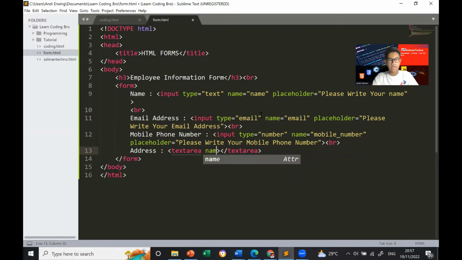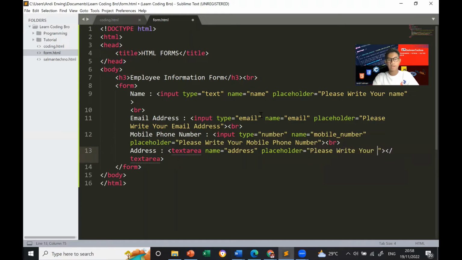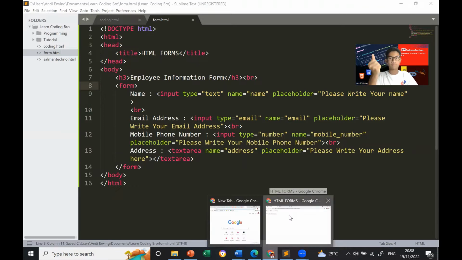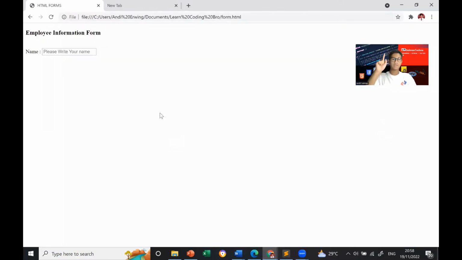And also the name is address. Also the placeholder is "please write your address here", okay? Now, if we want to see the result, I'm going to save it and let's go to Google Chrome. Yeah, so this is the result.